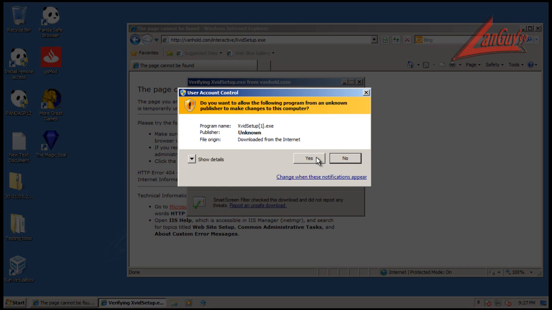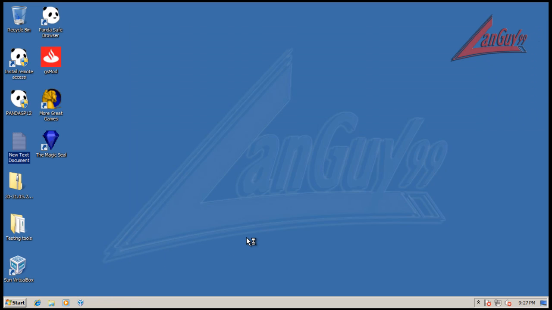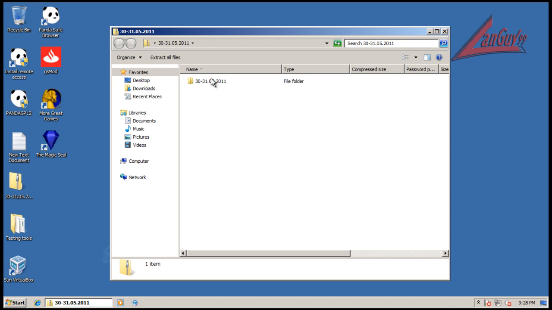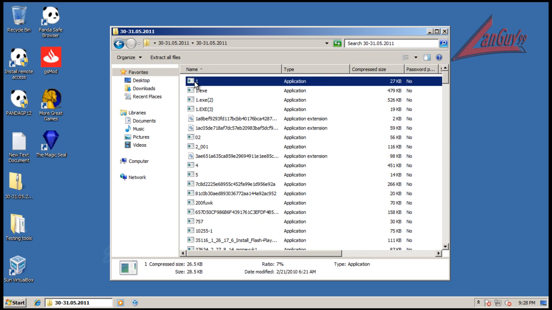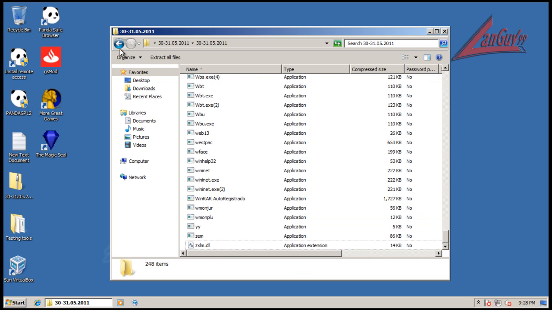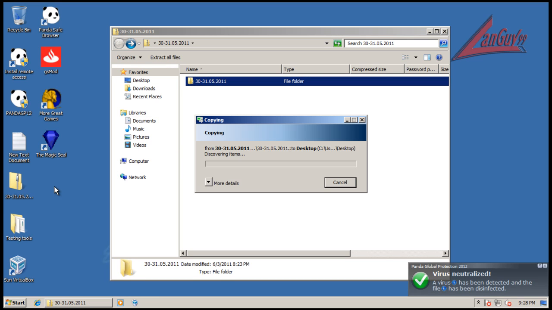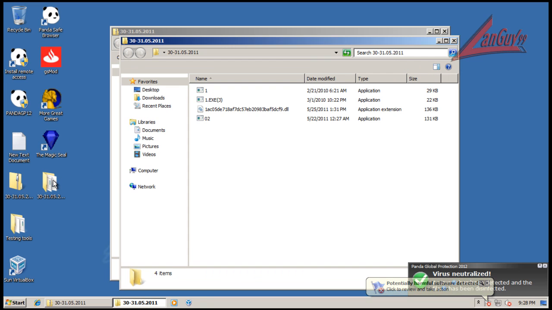And last thing here. Okay, so in this folder, I have 248 items, 248 pieces of malware. So I'm going to drag it out of the zip, and put it on the desktop. And this is going to take a little bit for it to copy, so I'm going to pause the video, and I'll be back when that's it.